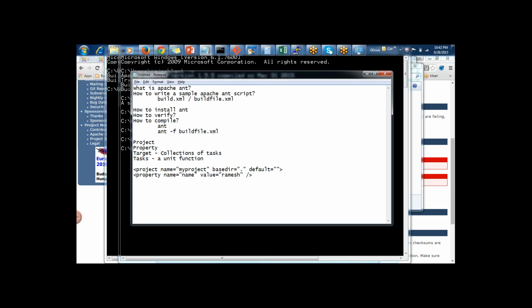Next thing is you should have the target. So let's create one target, let's say target name is equal to first. And I just said that under the target you should have collections of tasks. So let's use one task which is to display some message. The task name is echo message: This is my first project.